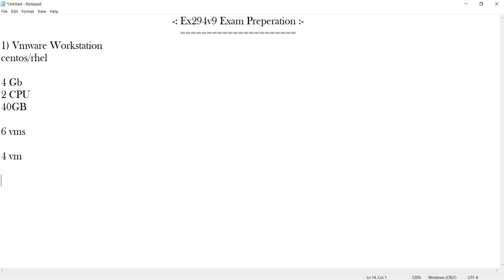Generally we will discuss these things in the exam environment session. For practical purposes and lab setup purposes, we will discuss only 4 VMs. For practical purposes we use one control node and 3 managed nodes.